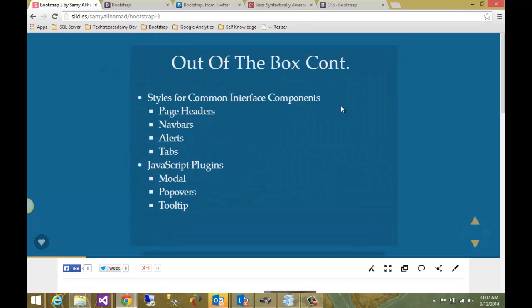Styles for common interface components, so page headers, nav bars. Nav bars are pretty important in Bootstrap. With a couple of classes, you can get your nav bar up and ready with no hassle. And then you've got JavaScript plugins like modal, popovers, and tooltips. We'll talk a little bit about the JavaScript plugins later.